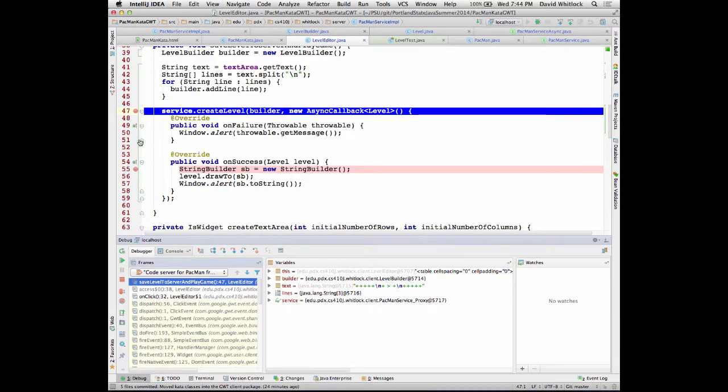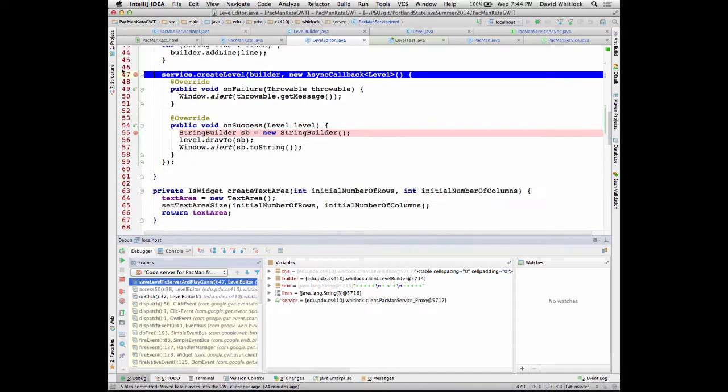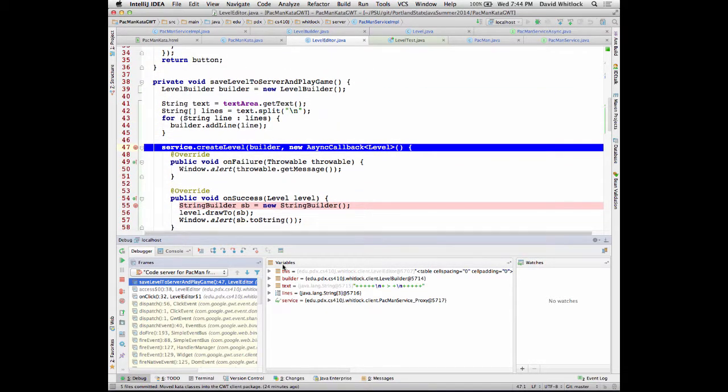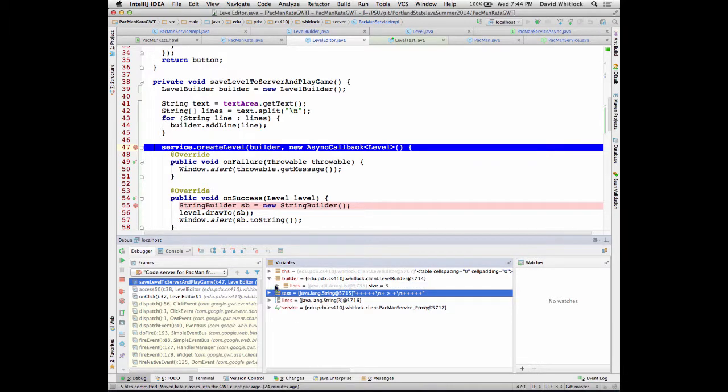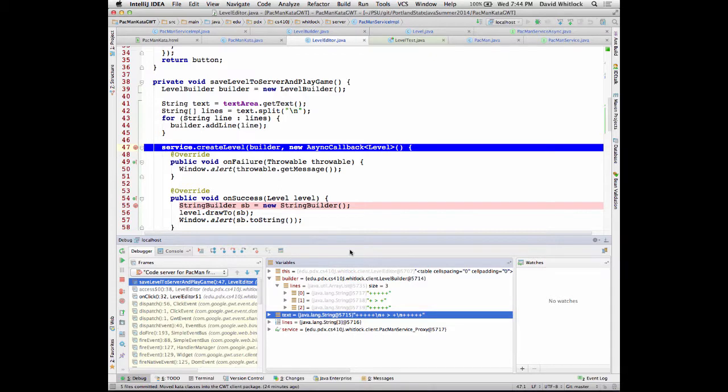Okay, click the button. So here we are debugging our client-side code. I've clicked the button. It's gotten the text out of the text field. It's gone and created the builder. It's got all the stuff in the builder. It's got this builder object. And okay, I'm going to call the asynchronous service. So I'm just going to continue debugging.